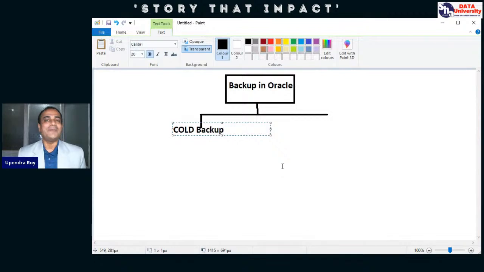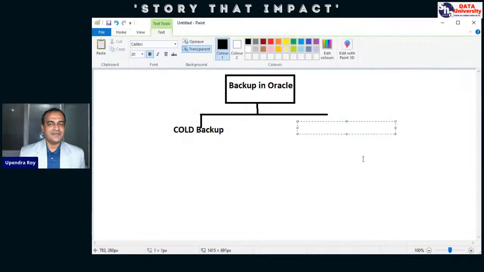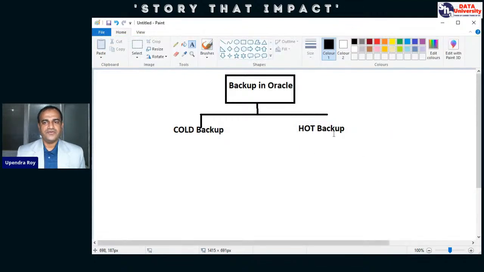Question is, what is cold backup? And same, something called hot backup. Because these basic terms we fail to understand in a database context. So what exactly are these two terms?